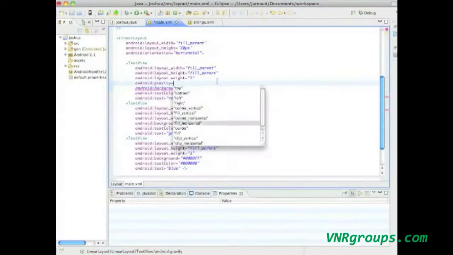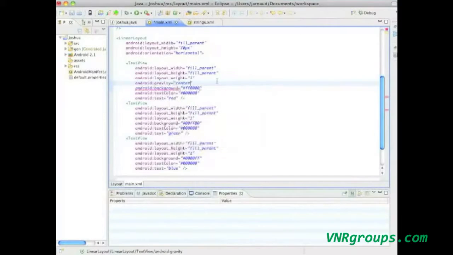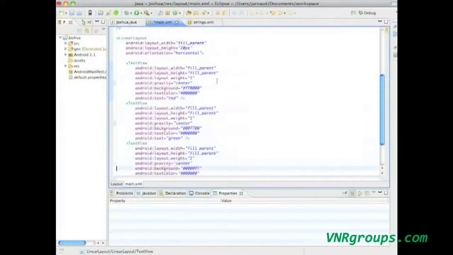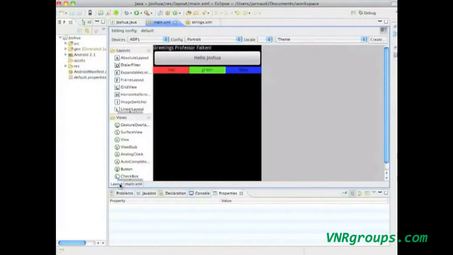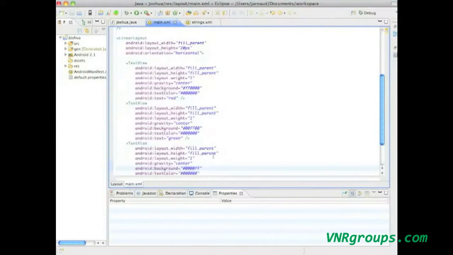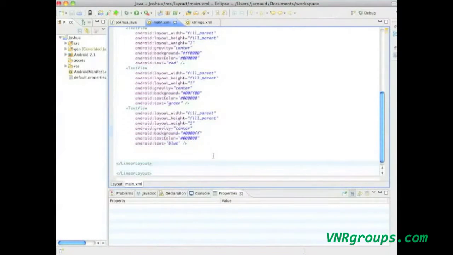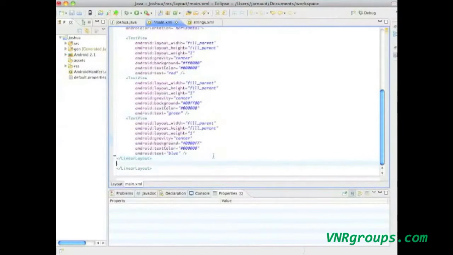Now let's have a look. It's better. It's a little bit better. I will probably want to center the content of those text views, which is easy. New concept, gravity. So the vocabulary is different, but the concept is the same one as in CSS. Okay, here we're going to use center. Same thing for the green button. Same thing for the blue button. Saving. Checking. It looks good.